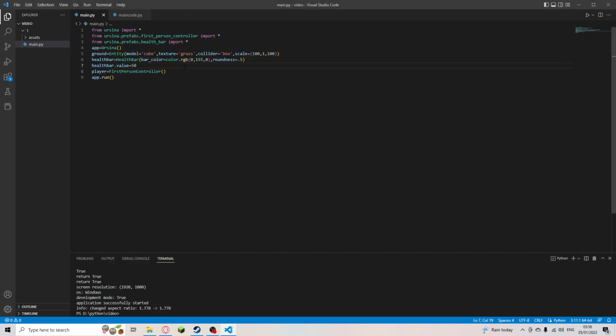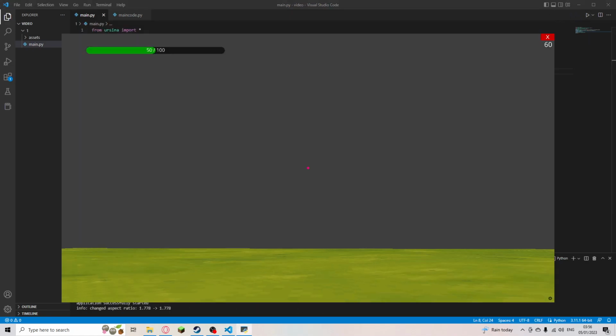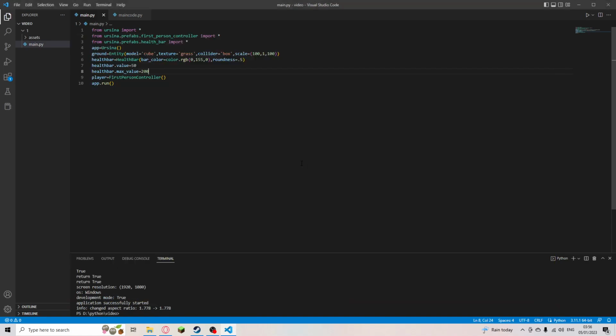If you want to increase the max value, you want to do health bar dot max underscore value, and we can set it to 200. Obviously, you can put max value and value in this, but this is just to show. I don't really know why I did it like that. Also, I don't know why that didn't work. That should work.